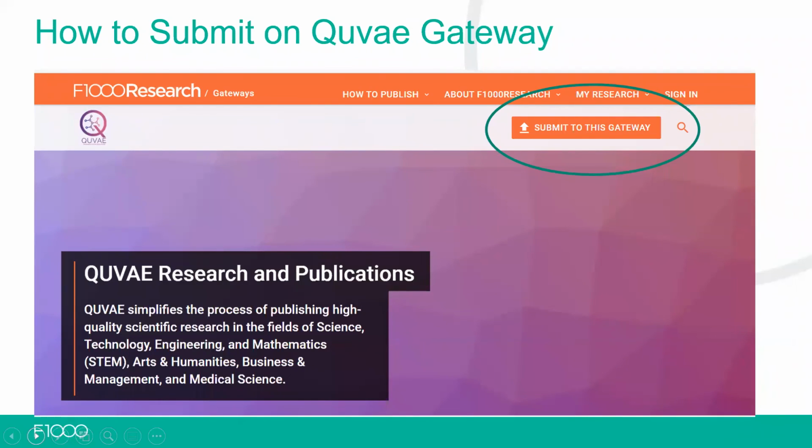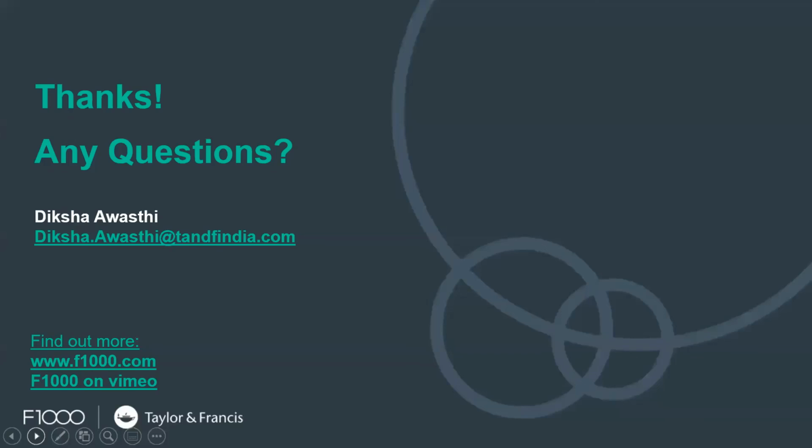So how to submit on Quvae research? Now, most of you must be aware that we have a gateway with Quvae research services on F1000Research. I'll just drop in a link after the presentation. This is the page of that research. And here where I have circled, this is where you click to submit to this gateway, and you can submit your research on Quvae. Of course, the whole editorial and data policies that we have talked about will apply when you're submitting onto this gateway as well. But if there are any questions, please do reach out.